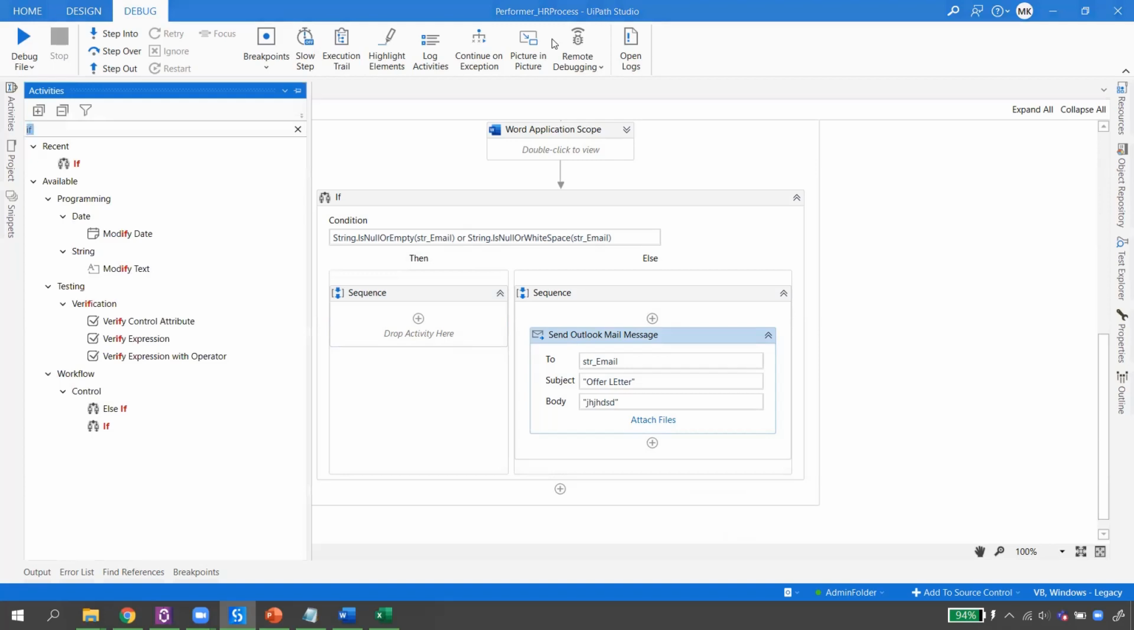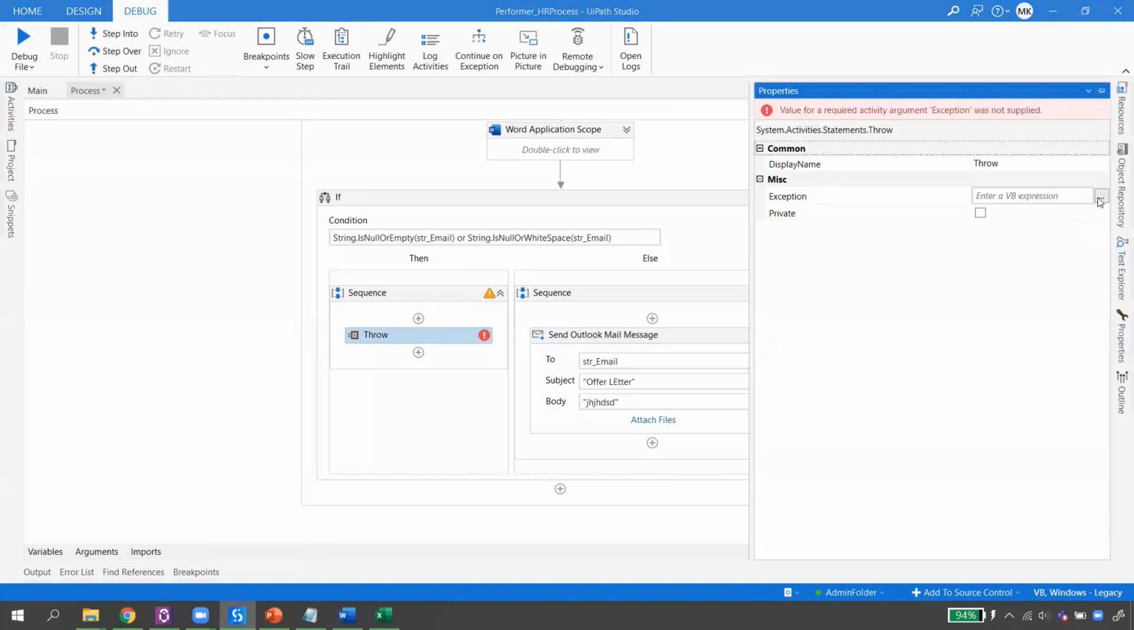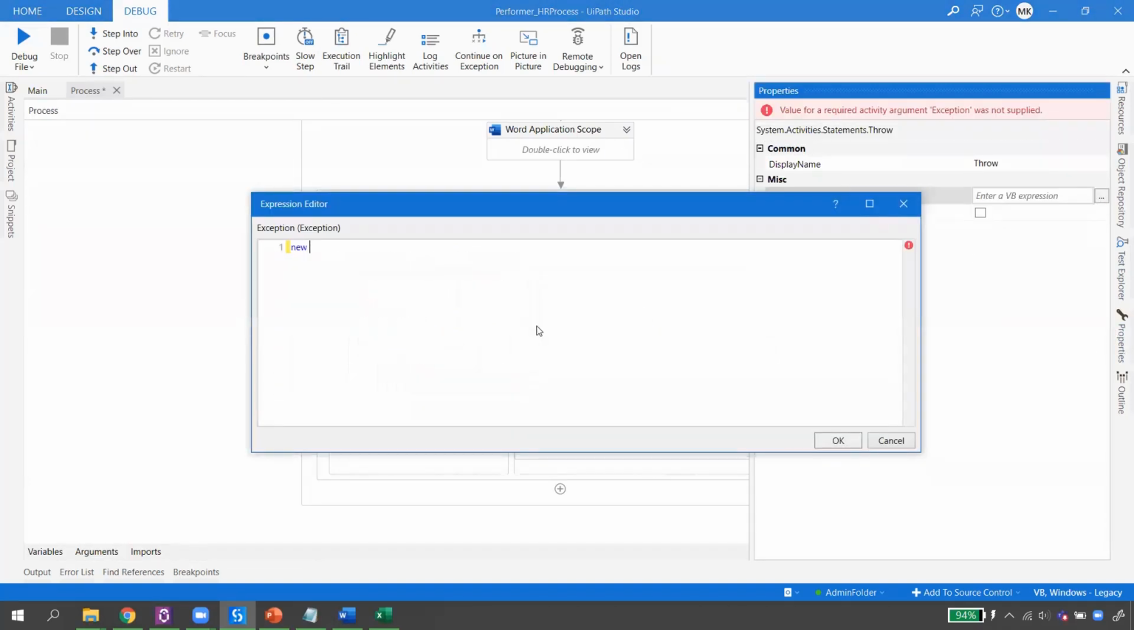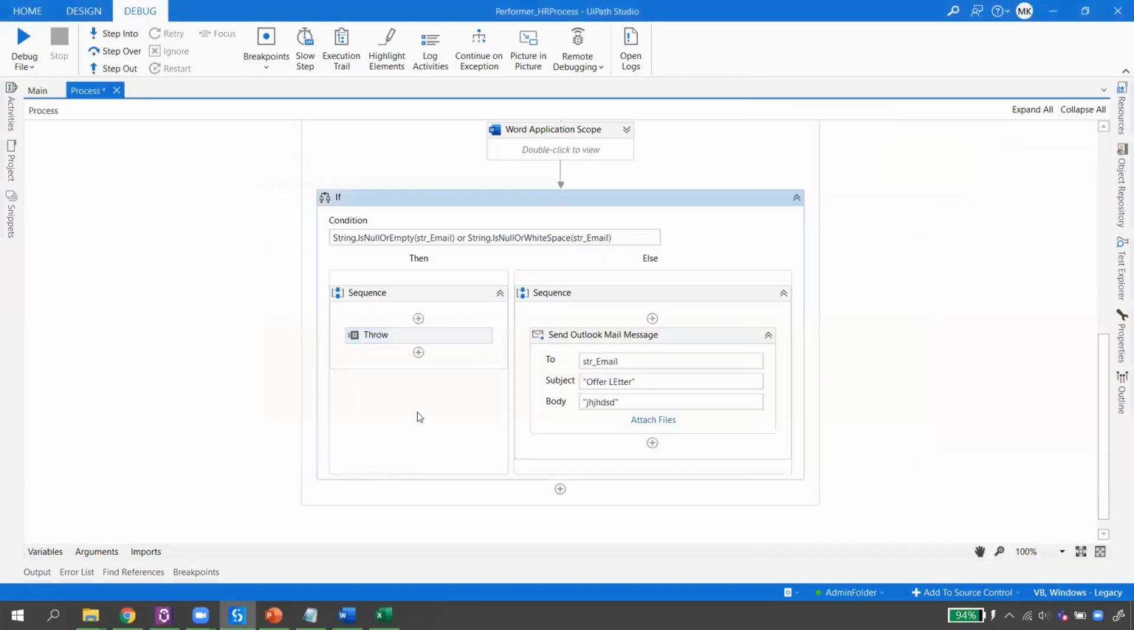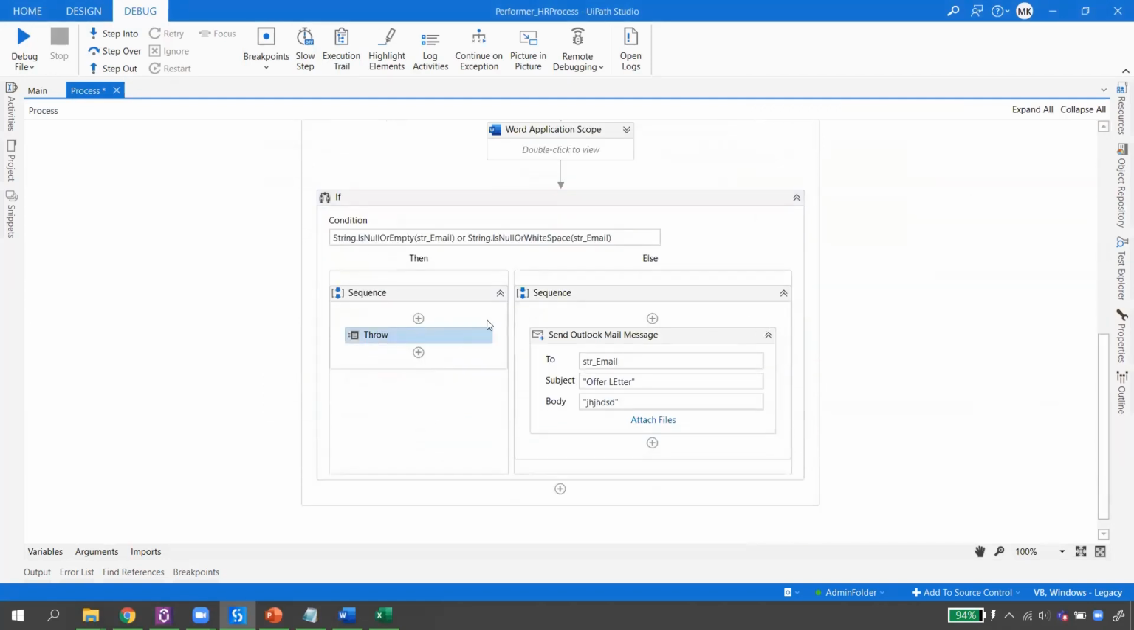So this is the most commonly asked interview question: how do you raise a business exception? To raise the business exception, use an activity which is called throw. In the throw, go to the properties. In here, you just write new business rule exception. And you mention here that the email ID was wrong or the email ID was missing. That's it. Now, when you run this process, if you get a blank from the email address, it will throw this business exception.